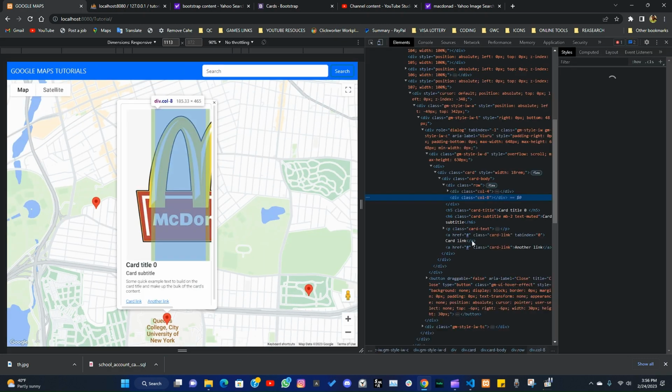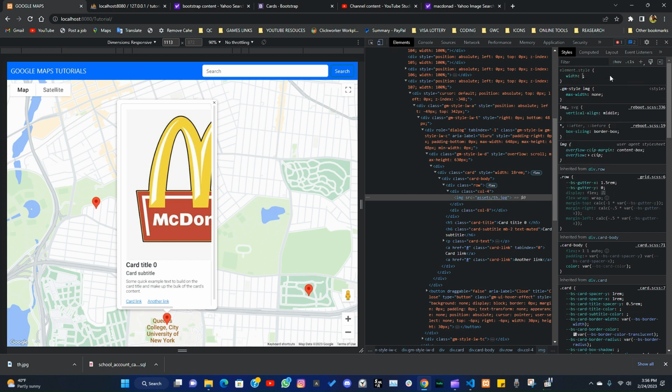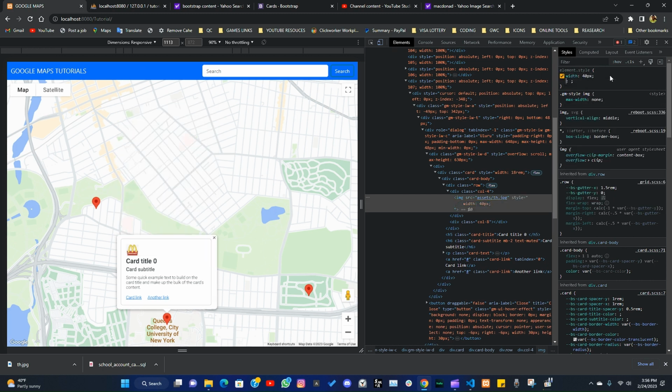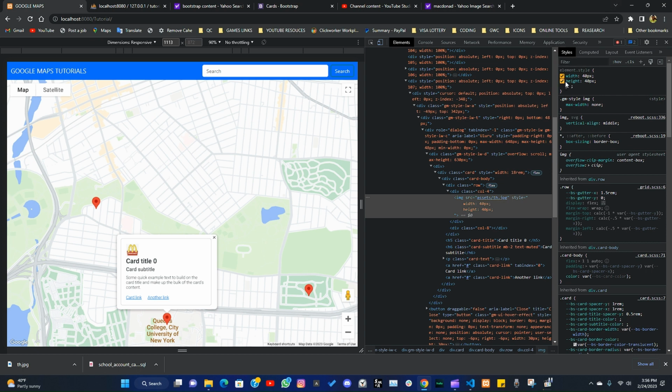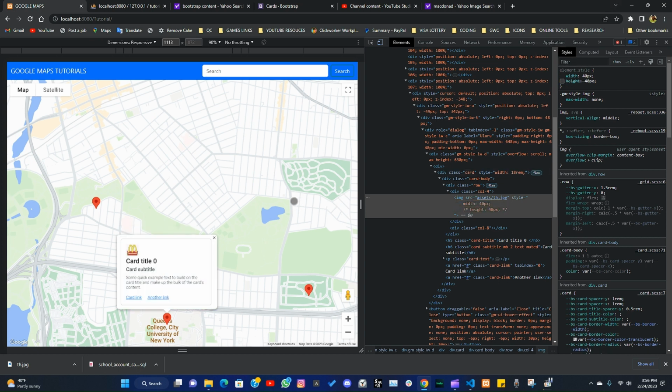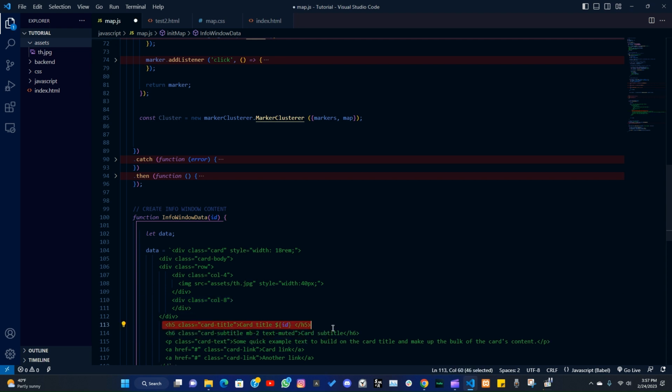We can right click. Because this is HTML, we can right click and we can edit it as we want. So let's click on our image. Let's just say width is equal to 40 pixels. Height is equal to 40 pixels. Great. So let's just remove the height and let's make it width. It will automatically work out. So let's just say style equals width 40 pixels.